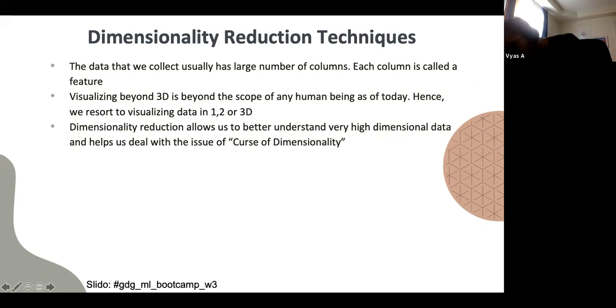Okay, so let's see what dimensionality reduction is. Now that we've answered some questions and understood how to think about exploring the data, one problem that occurs when you're exploring data is that you have so many columns. In our case, I guess we have around 11 columns or something.